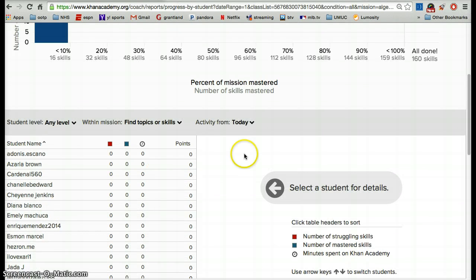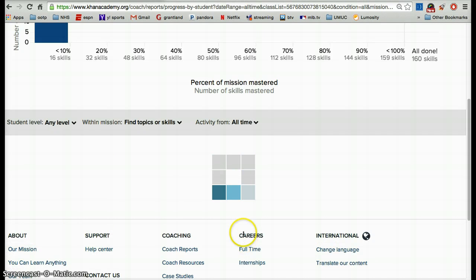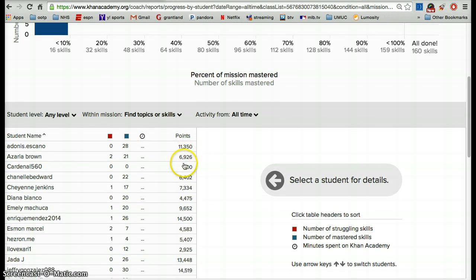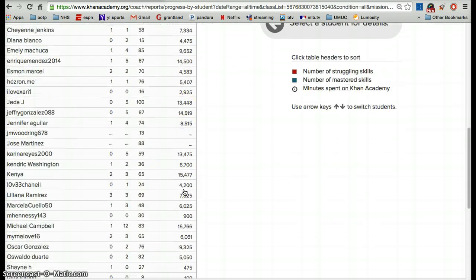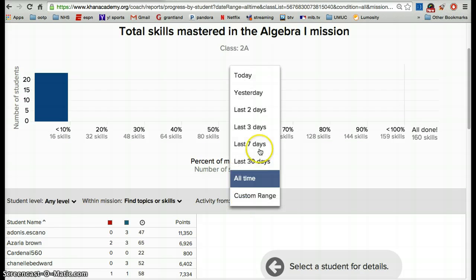But as I scroll down, if I click on the activity from, and let's say I look at all time, it's going to show me how much progress my kids have made since I first started the program with them. So as you can see, that shows the points for each student, and you can select in the activity range what time period you want. So it's easy to monitor if your kids have done work that day, because if you just click on today, it will show you if they've done anything, they'll have points, and if they haven't, then they'll have 0 points.